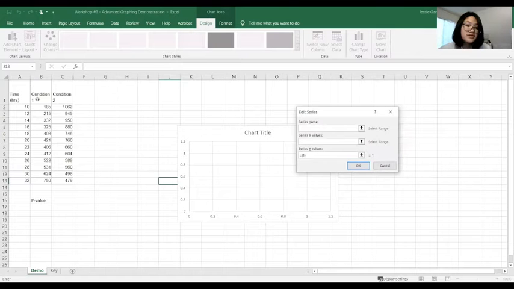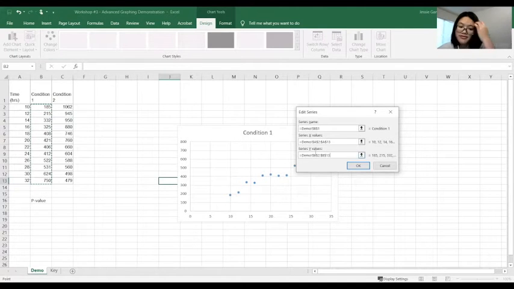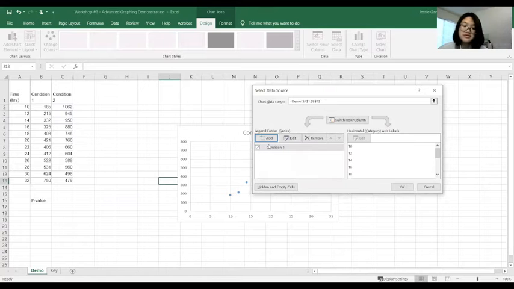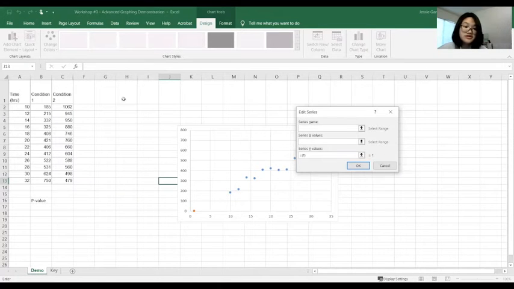The series name here is condition 1. The series X values are right here, and then the series Y values are here. You can just highlight the cells like this in Excel in order to input that immediately into the graph. And there's condition 1, and it's labeled condition 1. Awesome. Now I'm just going to put in condition 2.